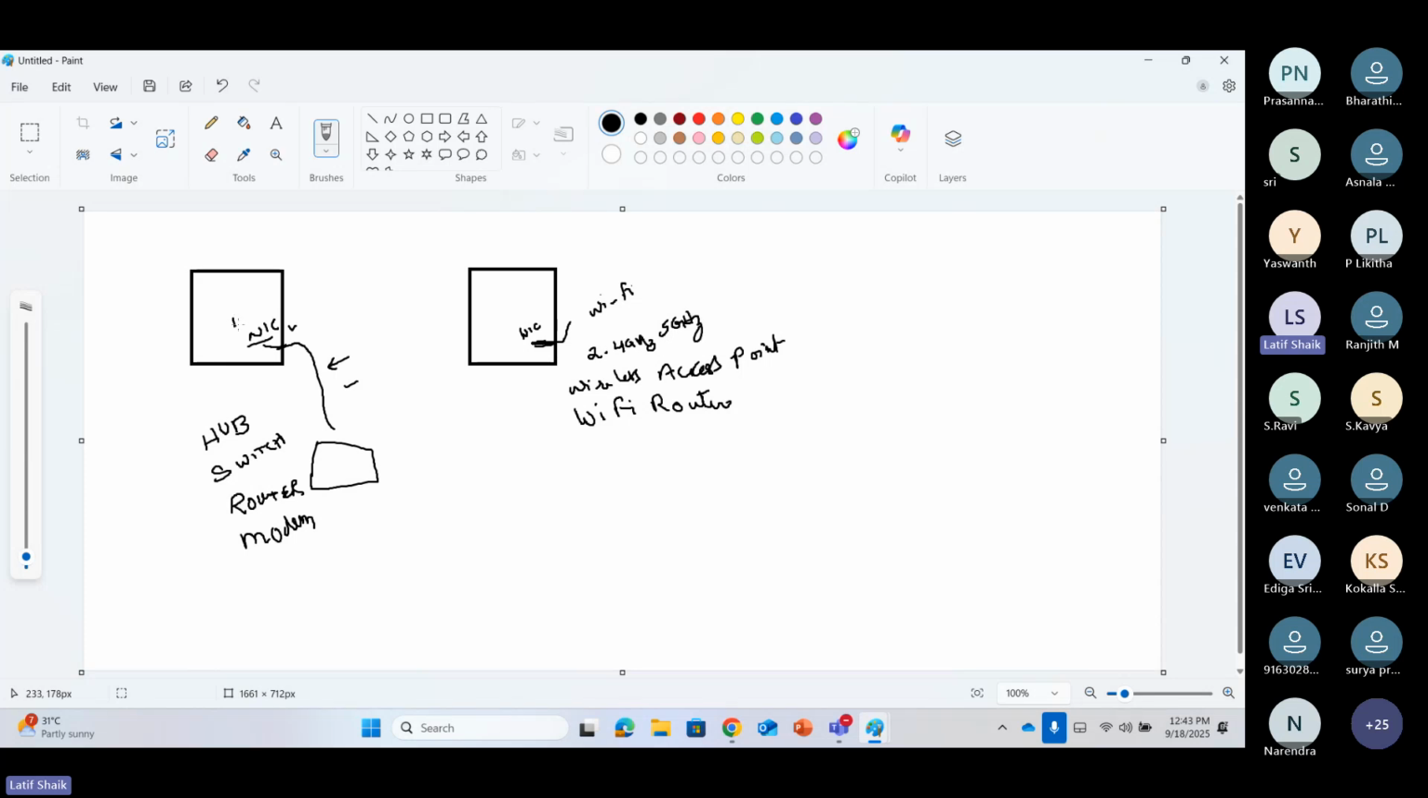So first important is they should configure with the IP addresses. You want to communicate between the devices. How will you communicate? You want to write a letter to someone, right? You have to write an address on it. You're sending a mail to someone. To whom are you sending?